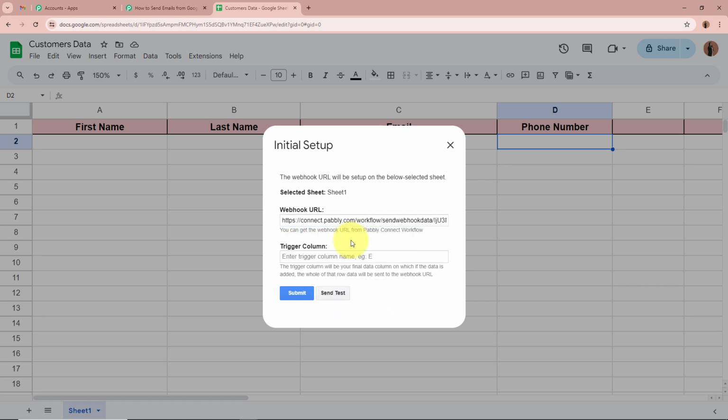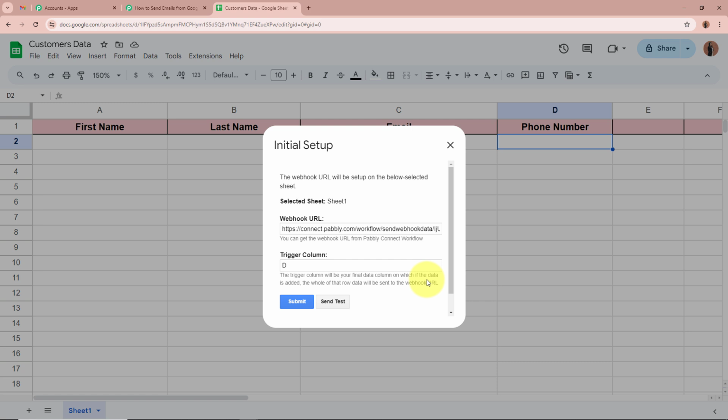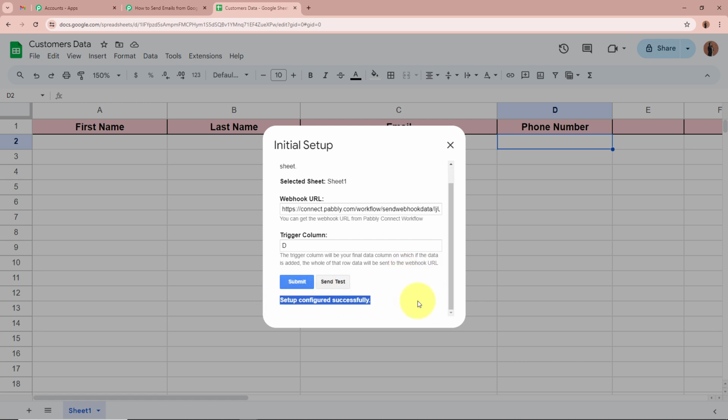For the URL, I'm going to paste the webhook URL that Pabbly Connect has provided us, and for the trigger column, it says the trigger column will be your final data column on which the data is added. So in this spreadsheet, my trigger column is going to be column D, because in this column the final data is going to be added, and I want that whenever I add the last data in this column, Pabbly Connect should automatically capture the response. So that is why for the trigger column I'm going to select column D, okay? After pasting the webhook URL and selecting the trigger column, I'm going to click on this submit button. As I've done that, you can see it says setup configured successfully.